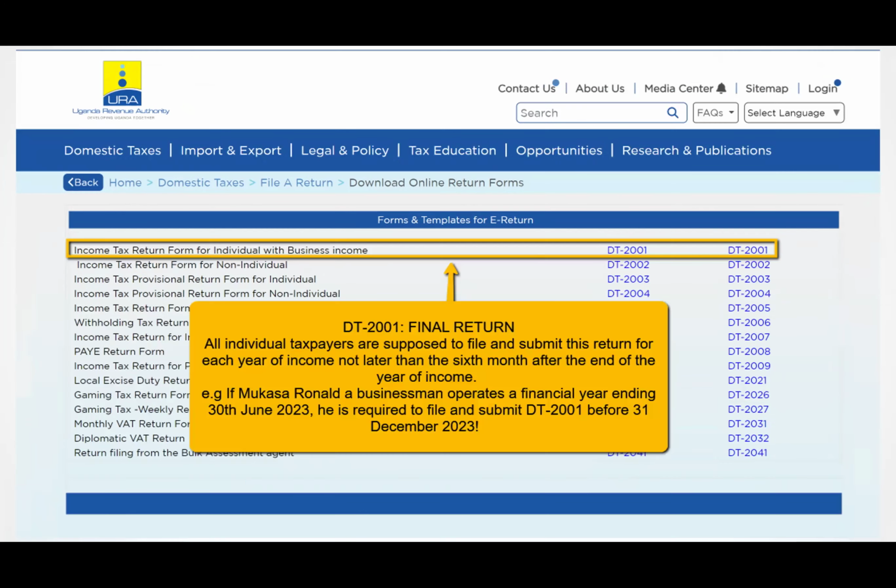Number one, we have DT 2001. This is a final return for all individual taxpayers. Individual taxpayers are supposed to file this return, DT 2001, and submit this return for each year of income not later than the 6th month after the end of the year of income.